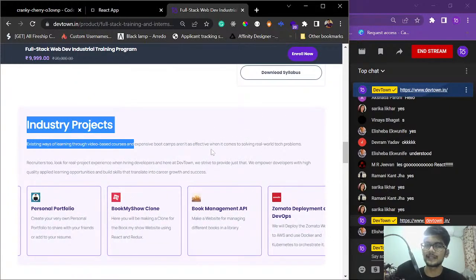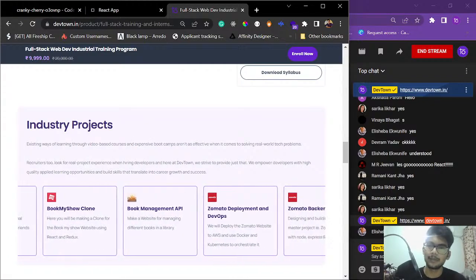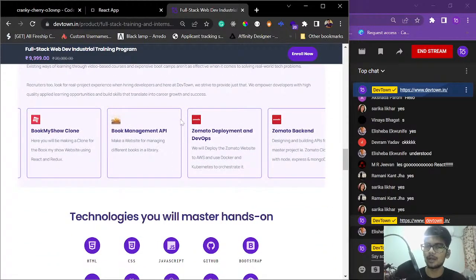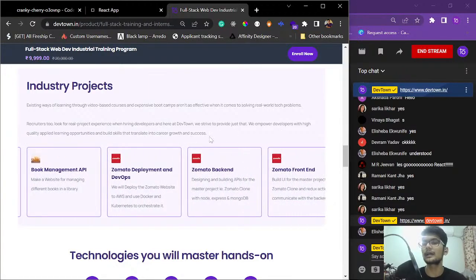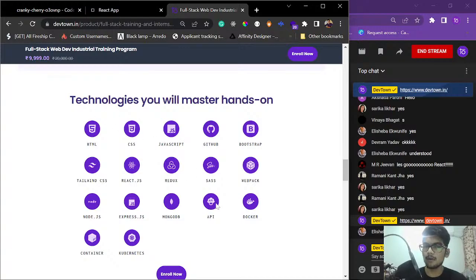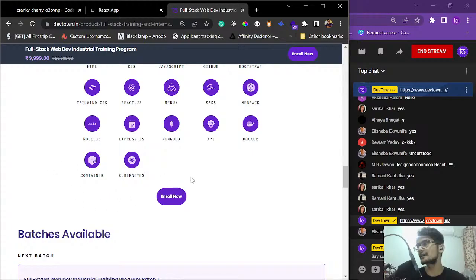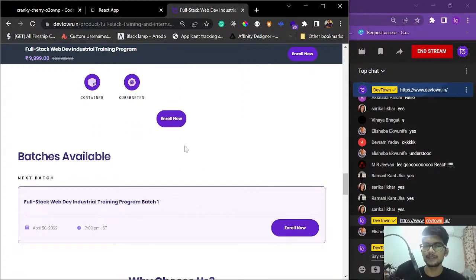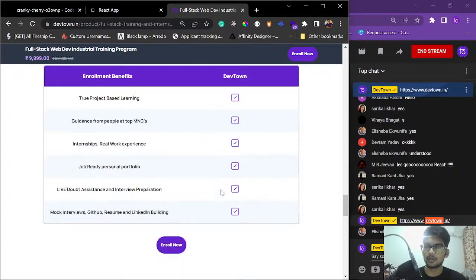And the full course is project based. After every single milestone, you will be working on a small or a big project depending on what technology you have learned, guys. This is the list of some of the technologies you will be learning, guys. HTML, CSS, JavaScript, GitHub, Bootstrap, Tailwind, React.js, Redux, Sass, Webpack, Node.js, Express.js, MongoDB, API, Docker, containerization, and Kubernetes, guys. So these are all the things you will be talking about.